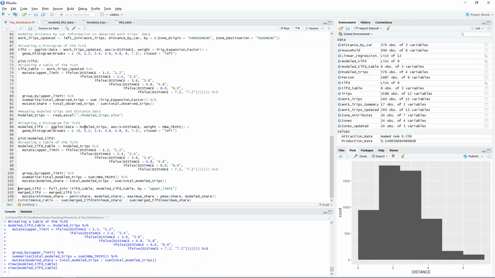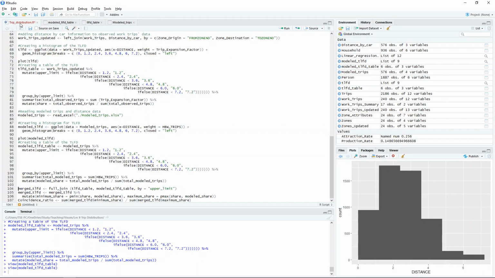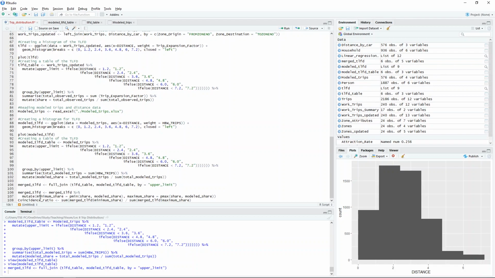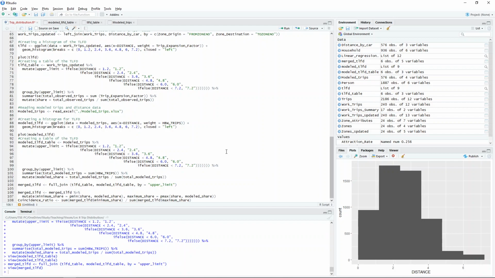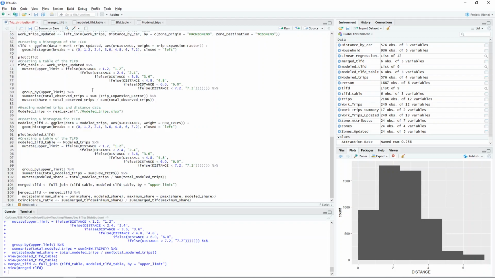Yeah, now once we have the modeled TLFD table, and we also have the observed TLFD table, that is this, what we'll do, we will try to find the coincidence ratio that we just saw in the slides. And to do that, first we will merge both TLFD tables, and to merge them we use the full join function, and we have the TLFD table and the model TLFD table, and we merge them by the upper limit as the index for merging. Yeah, so once we merge this, we have the merged TLFD table which has the upper limit and both observed and modeled trips and their shares.